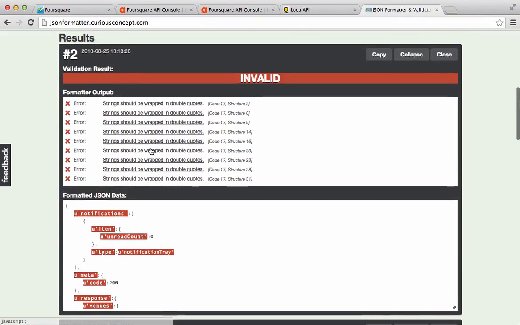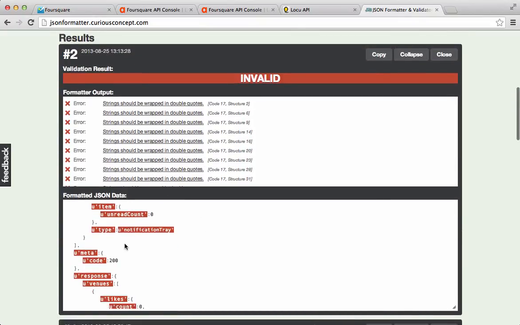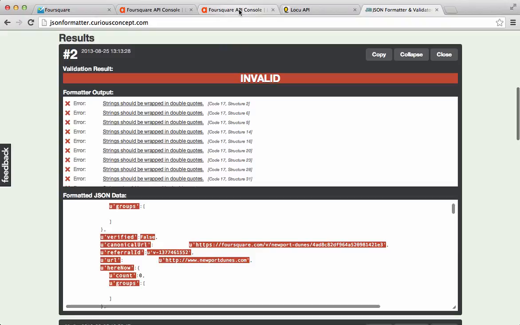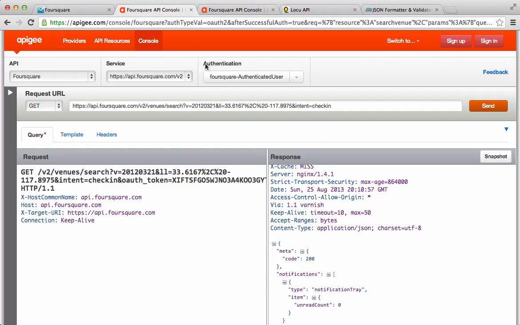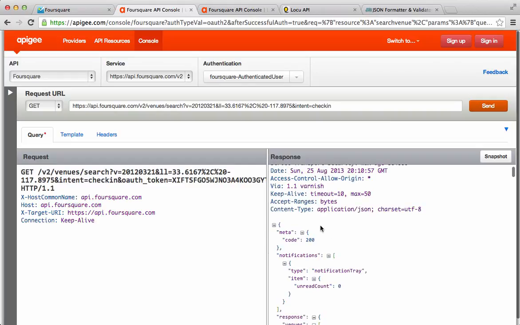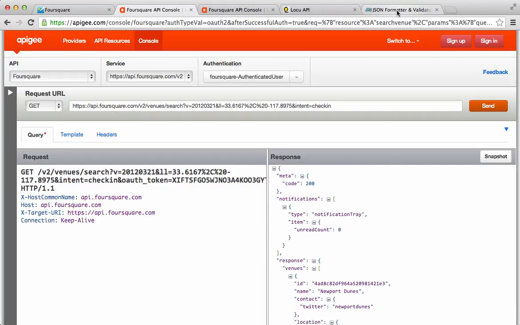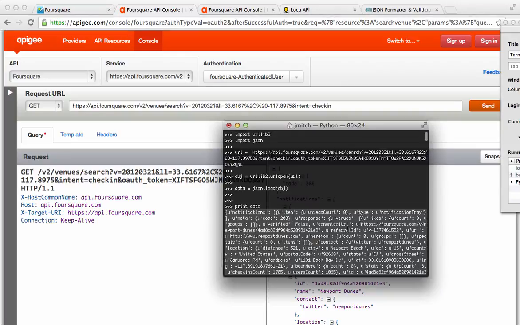Down below it's going to actually show the results. You can kind of ignore these errors, but if you look at this, it's the same as what we saw in the API console here. Of course, if you're using the API console, you don't have to go and do JSON formatting, but in other places where they don't have a console like this, you might find it useful.